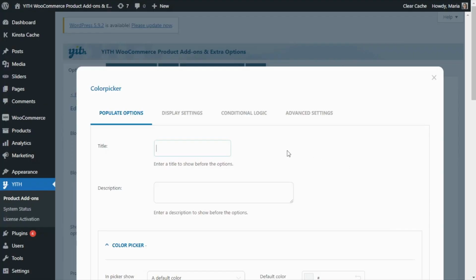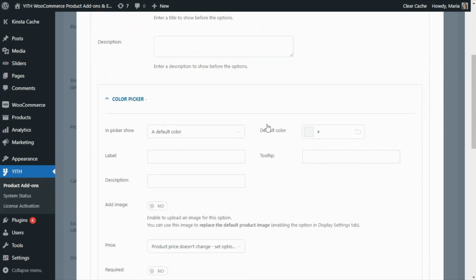And over here, I'm going to begin with the title. I'm going to enter this message: choose the color for the text to engrave. And now let's go ahead and have a look at the options available in this add-on. First of all, I want to show you this one, Picker Show, and if we open this selection, we're going to find two options available.